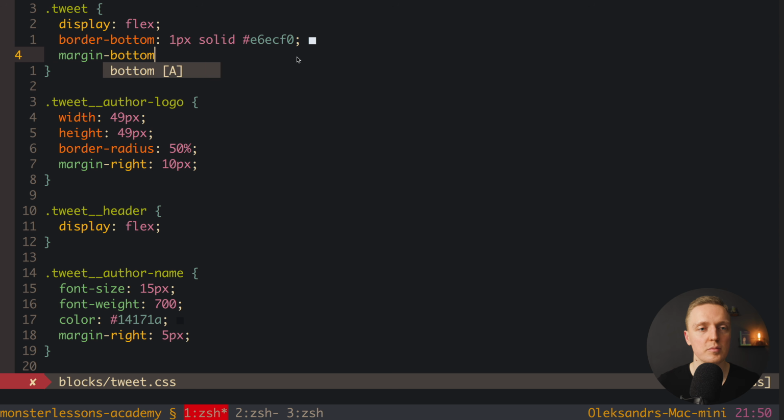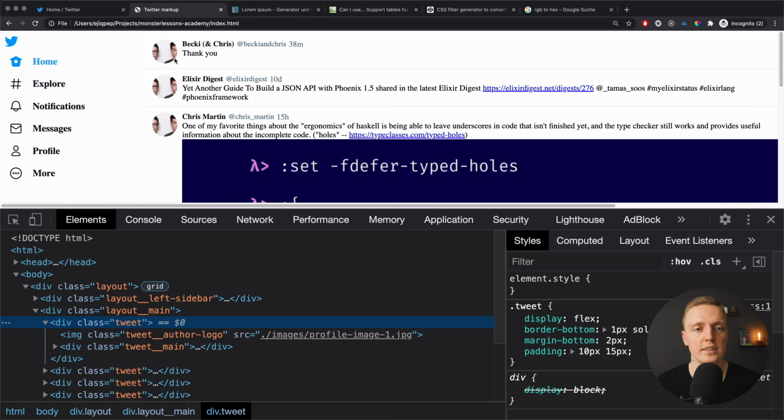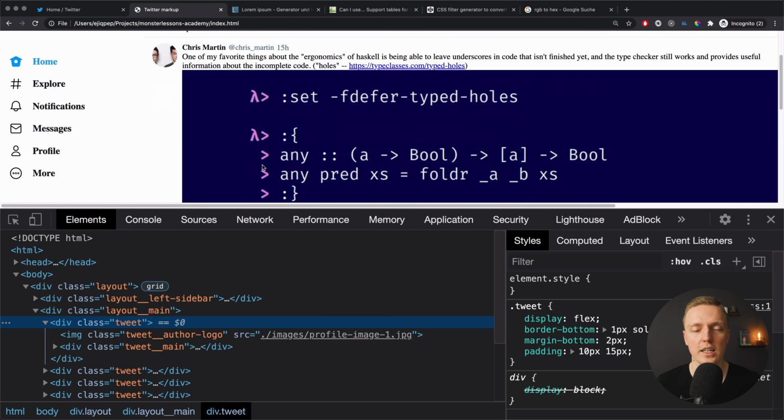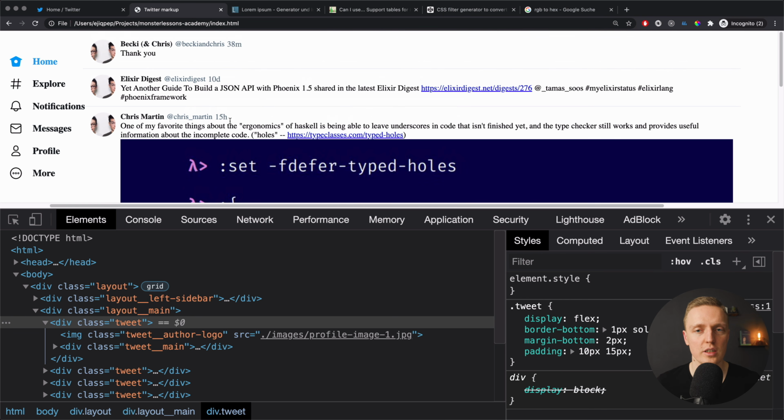So let's make margin bottom 2 pixels and padding. And we want different padding from the top and from the right and left. Let's check how it looks like. As you can see, now it looks much better because we have here normal indentation. But actually everything is broken because of this huge image.